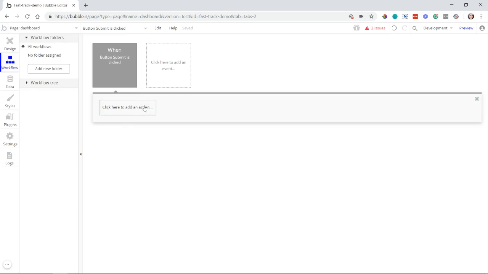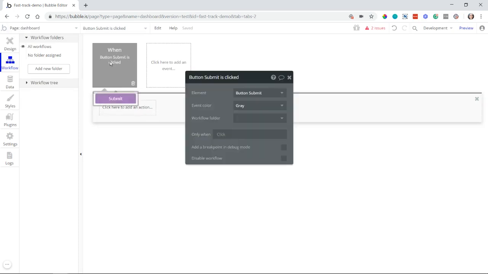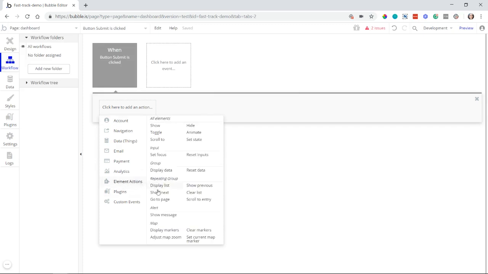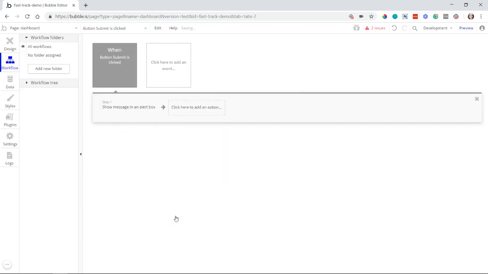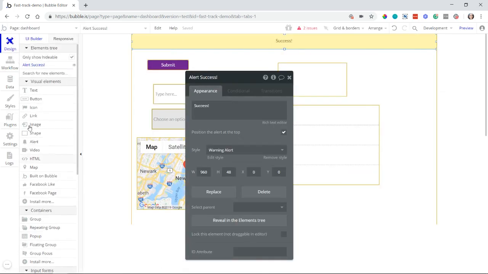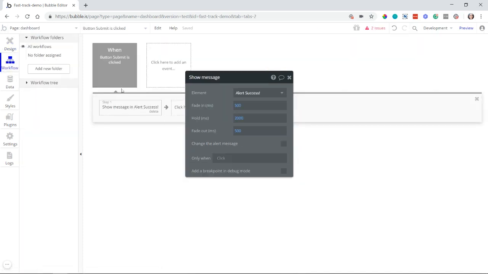Now, actions share a lot of the same properties as the events that trigger them, meaning that they also have conditions. So let's do a simple one here. For the submit button, I'm going to run a very simple action of showing the alert message that I have on my page. Okay, that is this yellow banner that I have up here. This is an alert element, which I added by selecting this element here. And this is one that only shows up when you show it in a workflow. So it will not be visible otherwise. So very simple workflow. When this button is clicked, show this alert message.